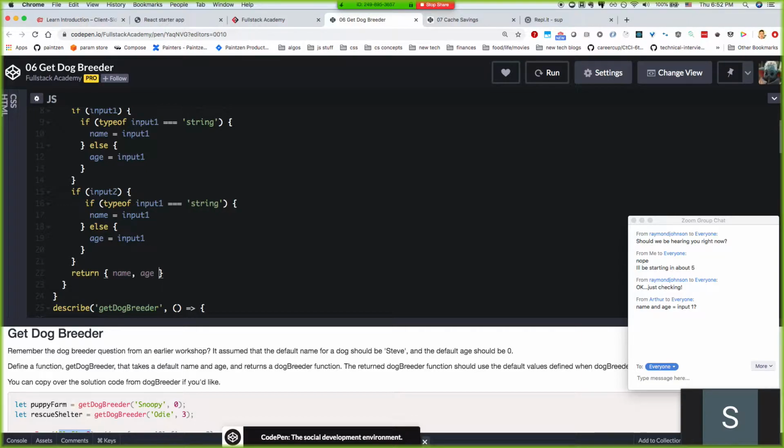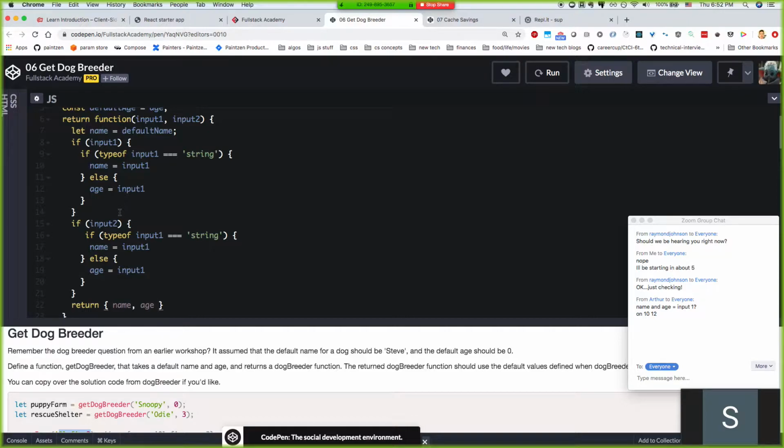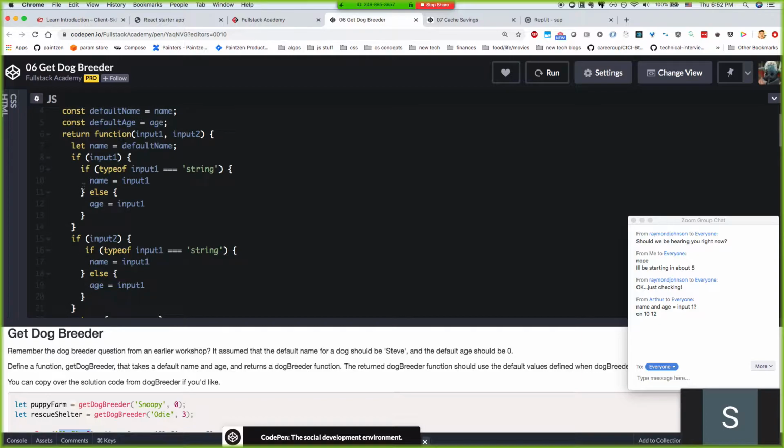So Arthur asks name and age equals input 1. I'm not sure what you mean by that, but there's probably a cleaner way. Oh, on 10 and 12. Oh, yeah. Good catch. Thank you. I'll just change all these to input 2.